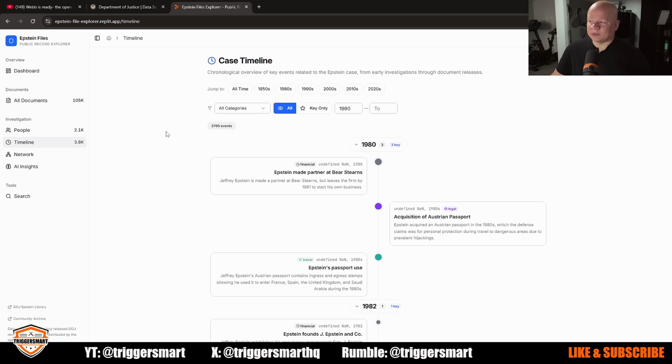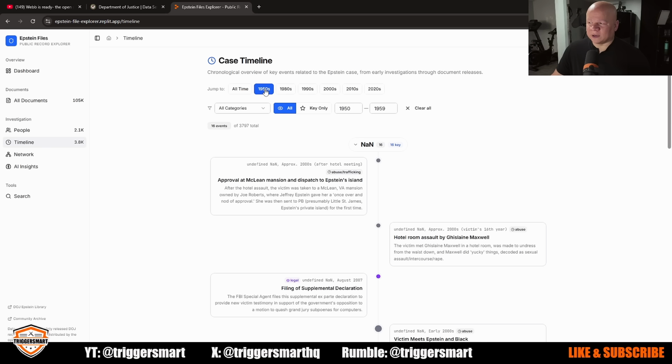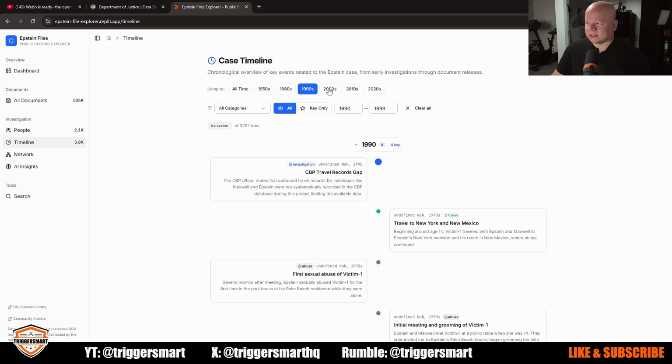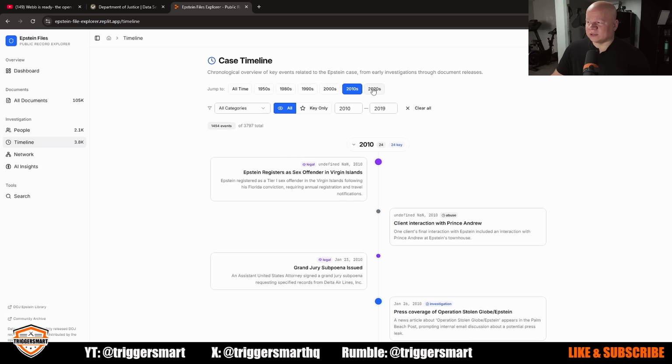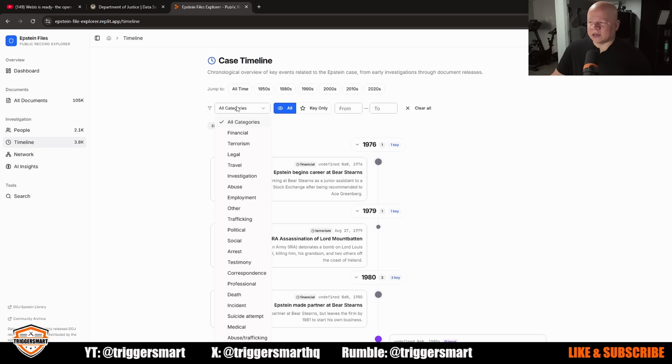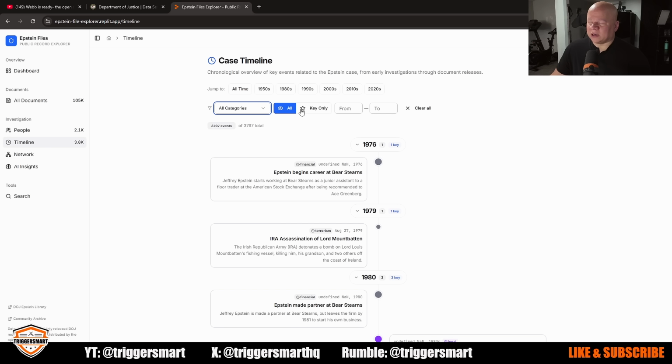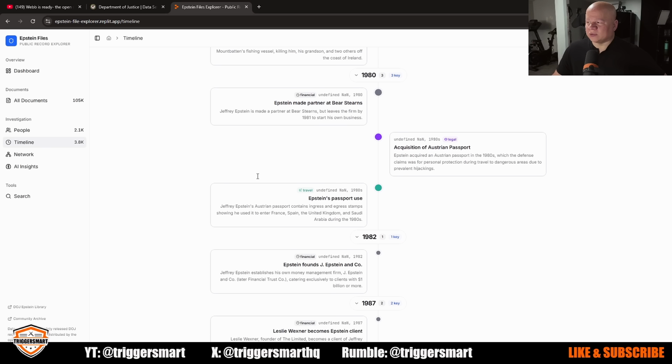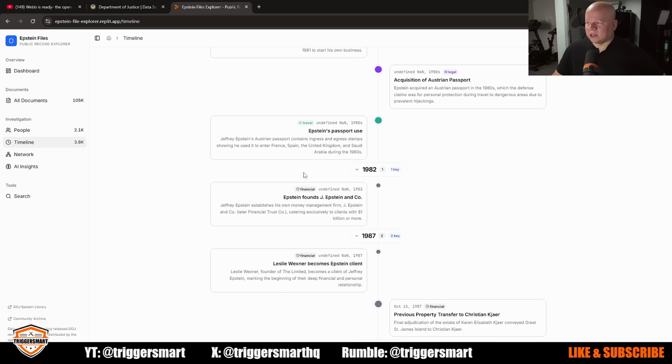This, to me, is pretty impressive. If you come in here all the way back to the 50s, you have the 1980s, 90s, 2000s, 2010s, and 2020s. At all times, you can search by categories, by all these different types: terrorism, legal, political, social, all these different things here. And you can star them. You can do a certain specific date range. But as you go through here and scroll down, you'll see the different things that were happening.